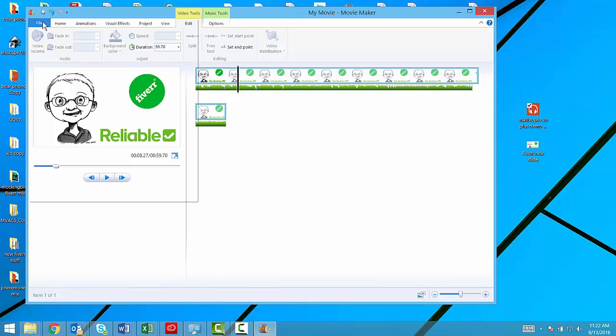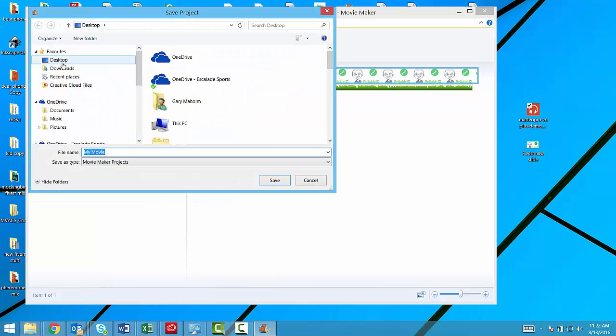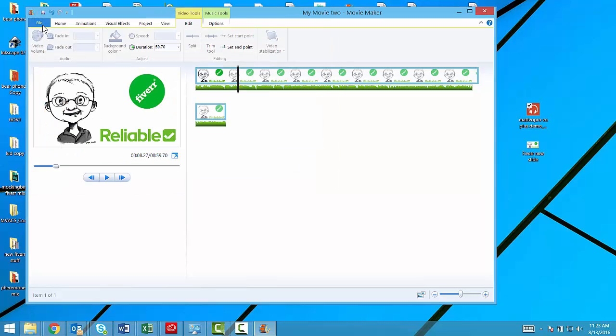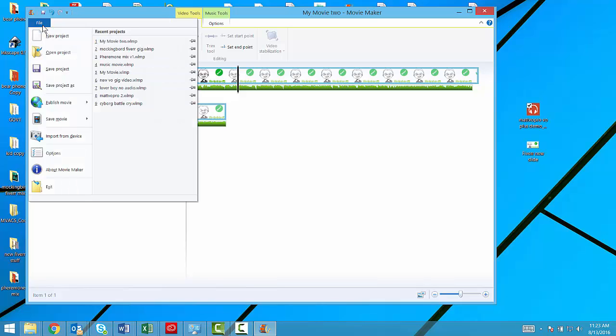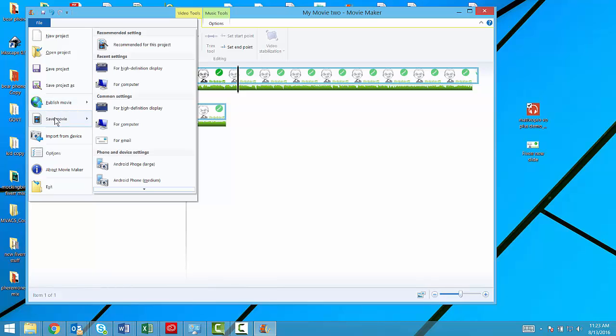And then we're going to go up here and we're going to hit File, Save Project As, and throw it somewhere. Who cares? My movie 2. Don't care about that at all. Next step. So that's another click. We're up to like what, 7 or 8? I don't know. Now we're going to publish this movie. No, we're going to save the movie. So you go to Save Movie.